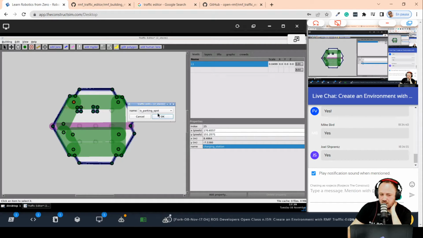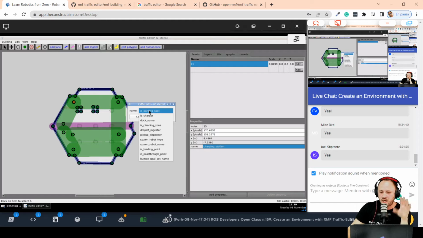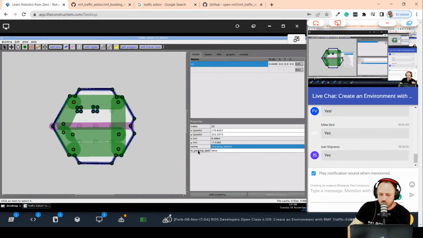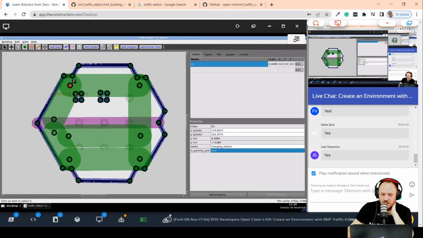Then here you can select from many different properties. For instance, we can say that this node is a parking spot, so the robots can come here and park. If I want to indicate that this node is a parking spot, you select the parking spot here, click on OK, and this is going to add the is parking spot property, and you have to set this to true, okay? Once you set it to true, you are going to see that an icon appears here indicating that this node is a parking spot.